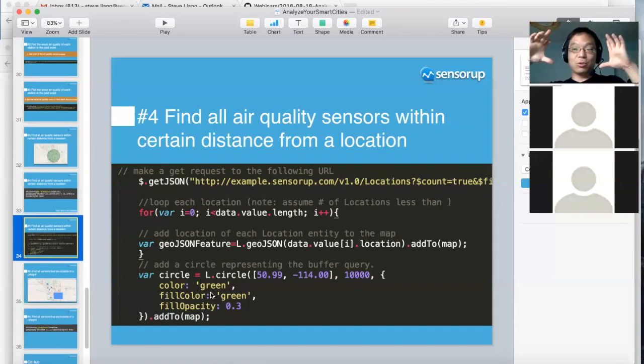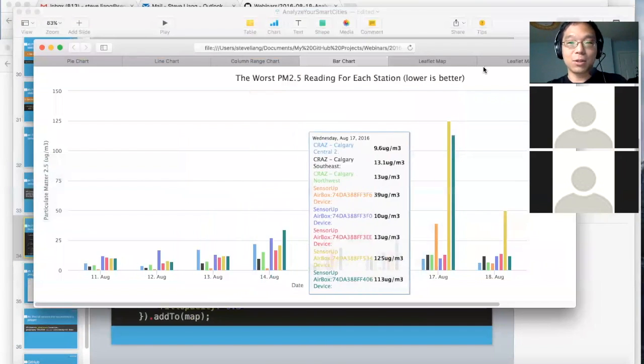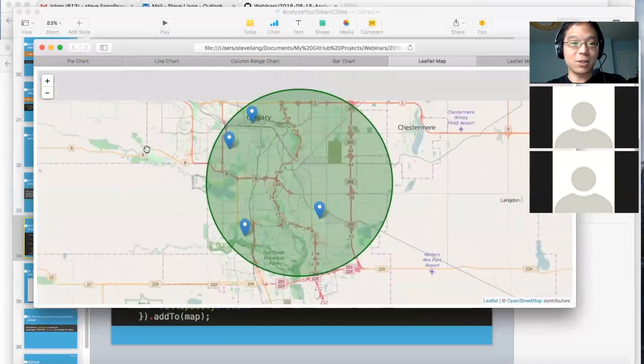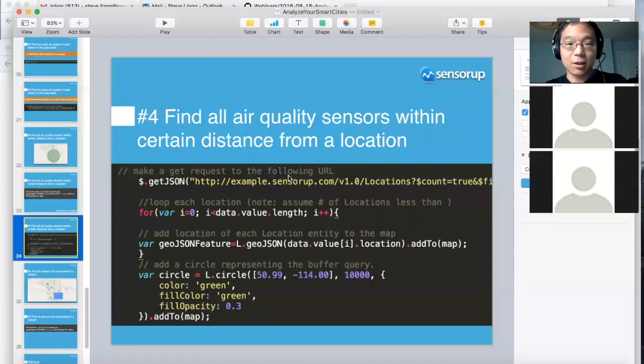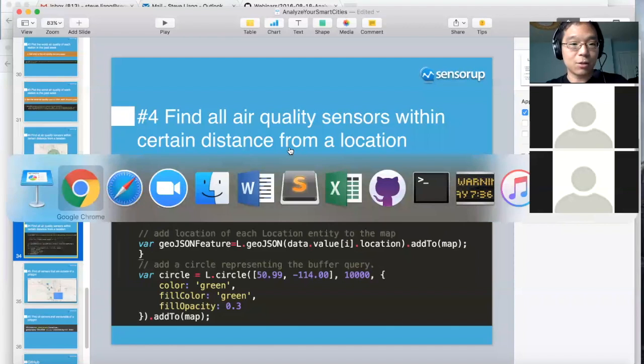So you have a circle, you know the query, and you know the location data. Let's see the example here. Basically, this is the example. We send the query, and we get these 4, and we plot them on the Leaflet map. And let me show you the query. Maybe we can see the query.